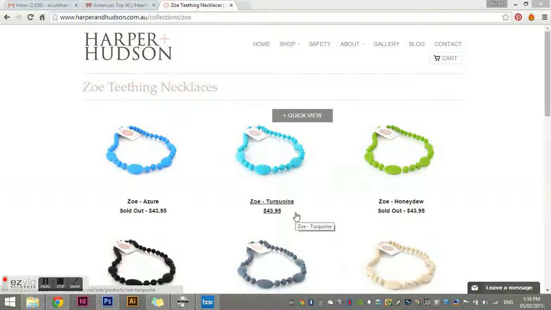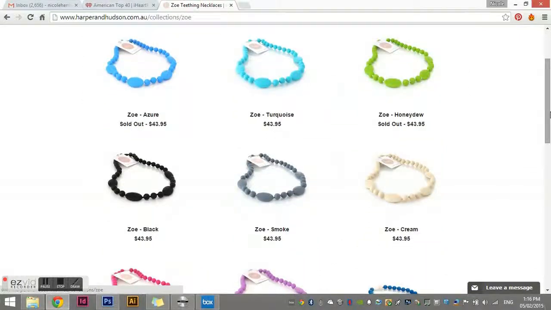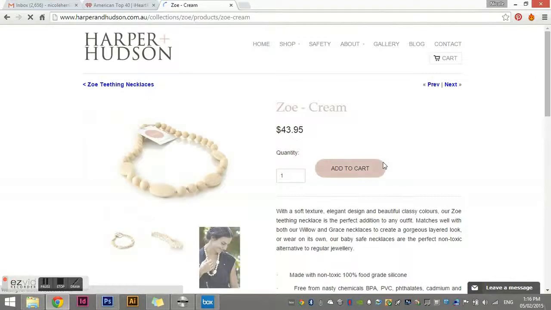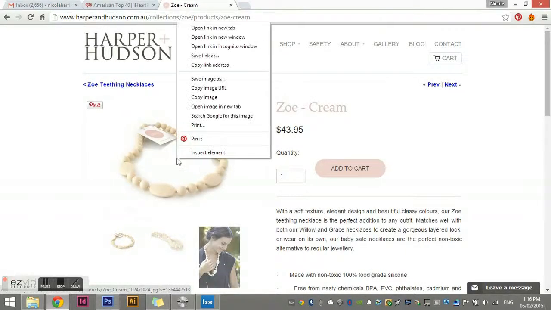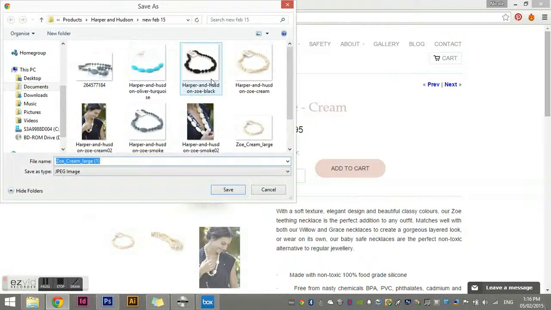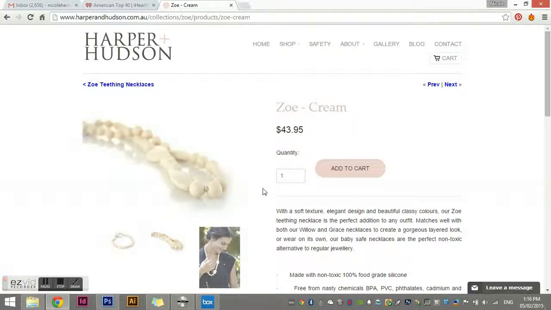So we've found the product that we stock, and we want to open that product up. Don't ever use the thumbnail image. Now, what you can do a lot of the time is right-click on the image and just go save image as, okay? And then we can save it into a folder. But sometimes, just go back to that main image there.